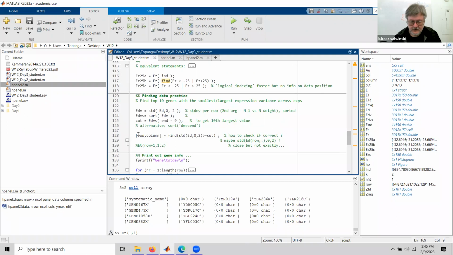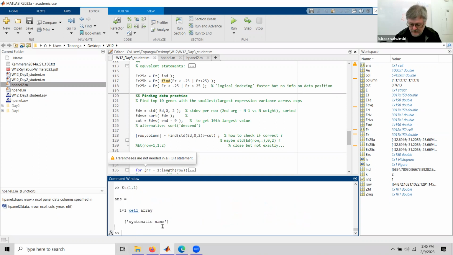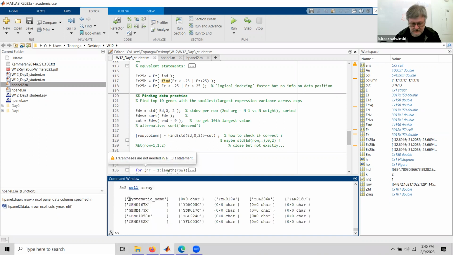As they came here, the position of the row in the ET table is different than the row in our table with the labels. For the ET table, one position corresponds to what we've got here. That's right. This is not 1 in an array with the text. In the array with text, position 1 is the systematic name. It's just here.